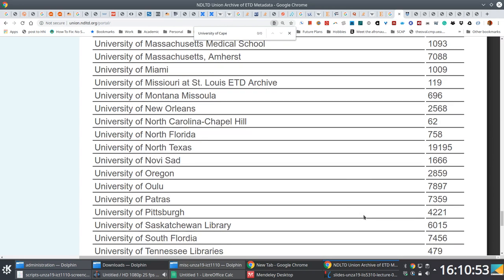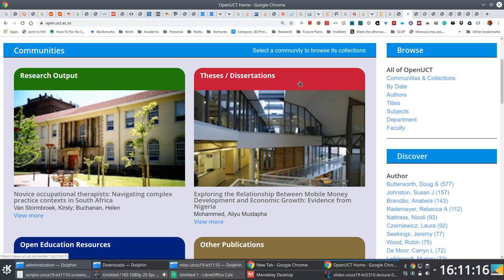But the thing is, because the Union Catalog platform is only interested in getting electronic theses and dissertations from around the world, what they do behind the scenes is for each of these repositories, they specify the set or sets associated with ETDs. Otherwise, they'd be pulling everything, including, if you look at the UCT portal, research output, open education resources, and other publications. So for each of the repositories where they're pulling information from, they specify the set ID associated with the community or collection where ETDs are sitting.